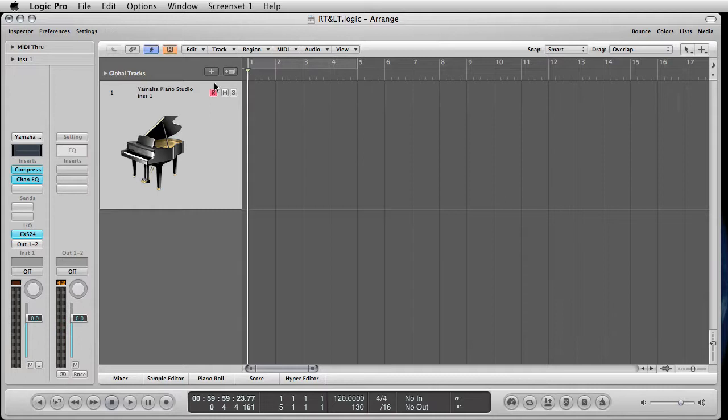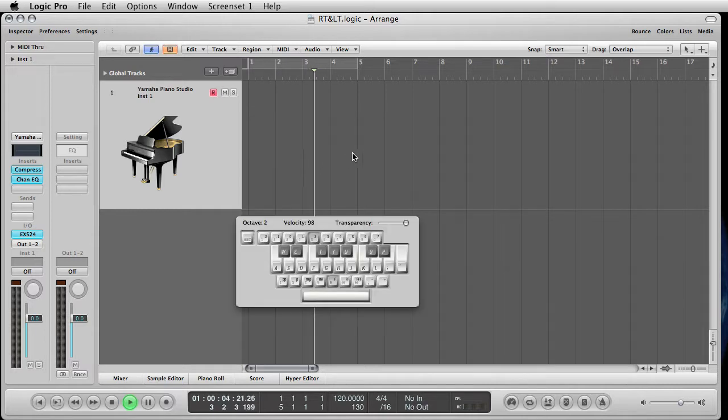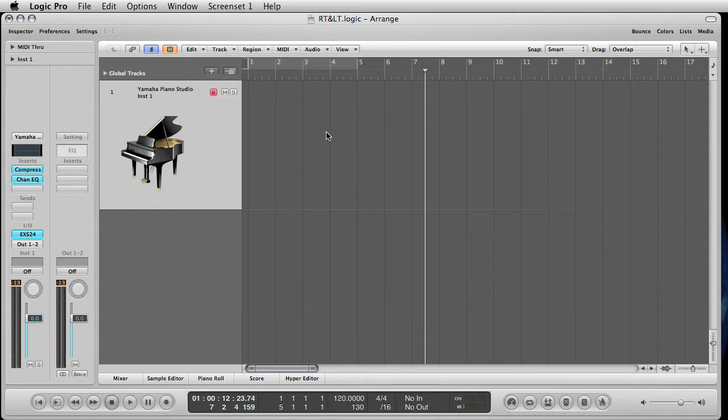I'm going to have this armed, but I'm not going to press the record button, and I'm just going to play off of the caps lock keyboard here. Now you notice nothing recorded. But, as I say, Logic's a time machine.